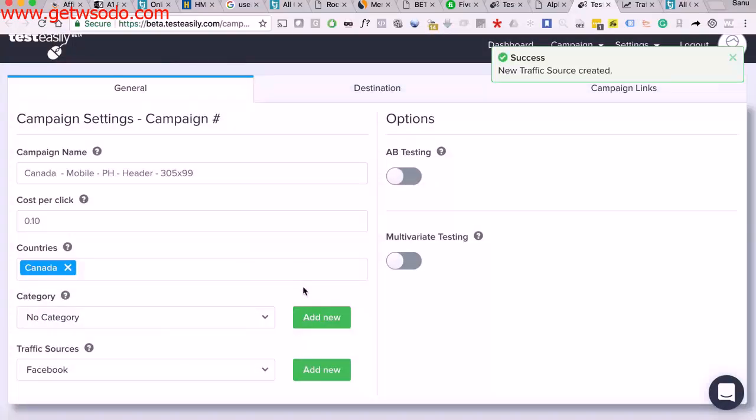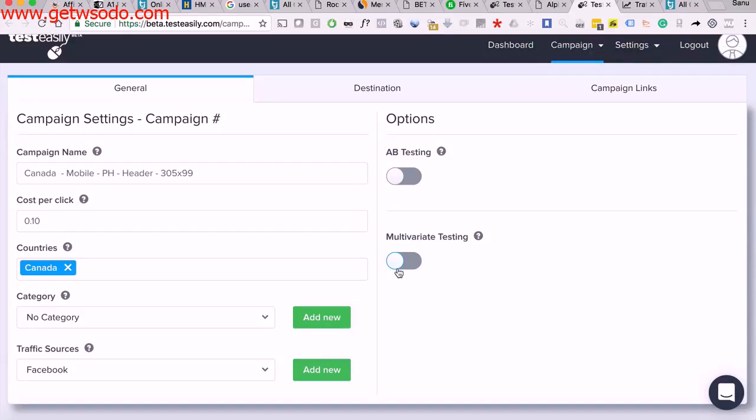And press save traffic source. Now I like to do multivariate testing because multivariate testing is going to show me which combination of my web page is performing the best, which combination of my landing page is performing the best, and I can start testing different variations of my landing page to see exactly which variation responds the best for the marketplace. And this can literally be the difference between a profitable campaign and a non-profitable campaign, one specific variation.